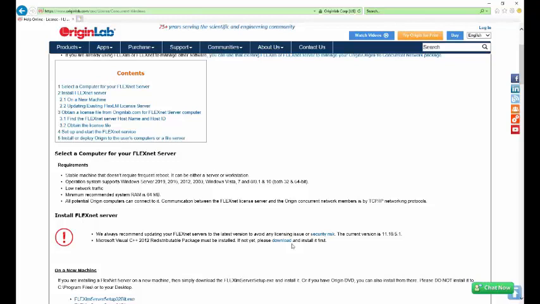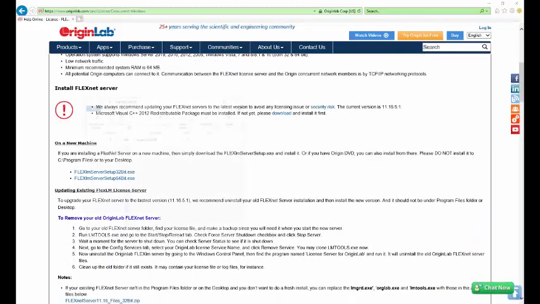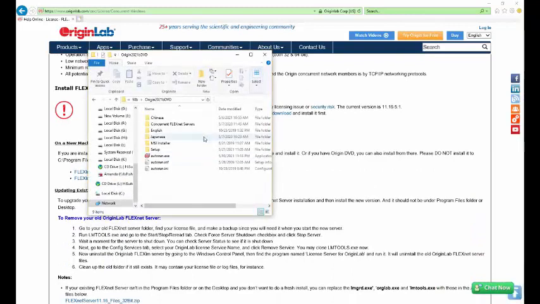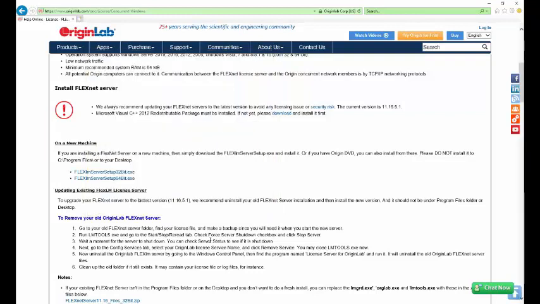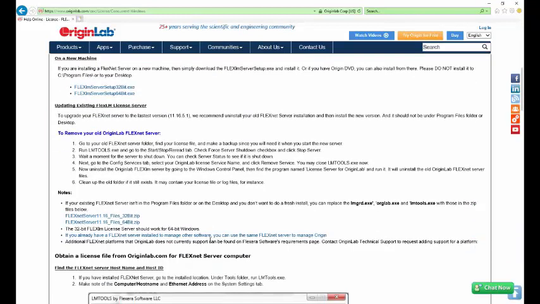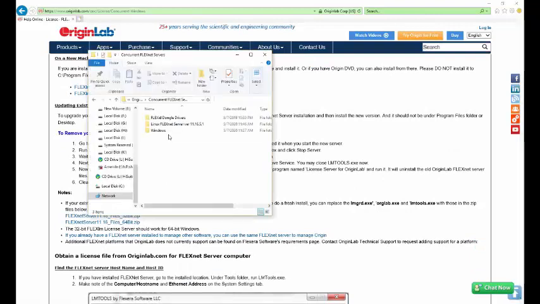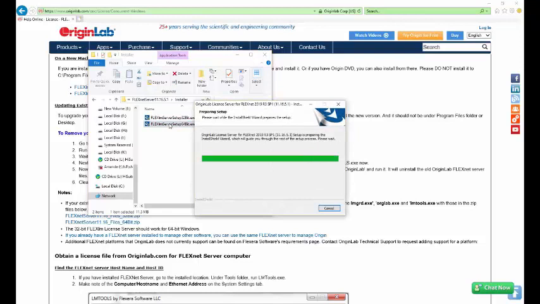The first step is to choose a workstation or server on your network to be the Origin license server. In this video, we will set up the license manager on a Windows computer. The Flexnet server installer is provided on the Origin DVD or can be downloaded from the Origin Lab website. Double-click on the installer to install the Flexnet server on your selected machine.